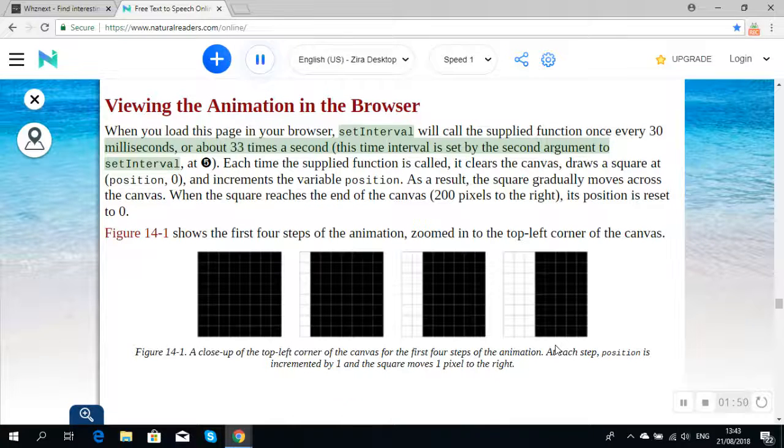The interval is 30 milliseconds, or about 33 times a second. This time interval is set by the second argument to setInterval. Each time the supplied function is called, it clears the canvas, draws a square at position, 0, and increments the variable position. As a result, the square gradually moves across the canvas. When the square reaches the end of the canvas, 200 pixels to the right, its position is reset to 0.